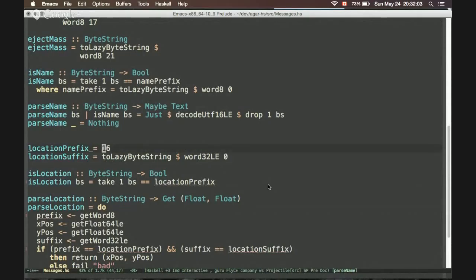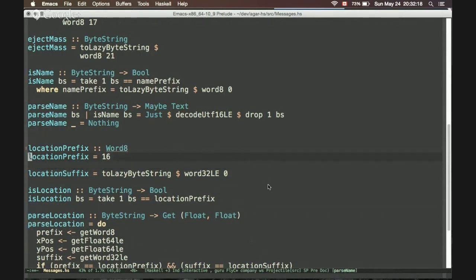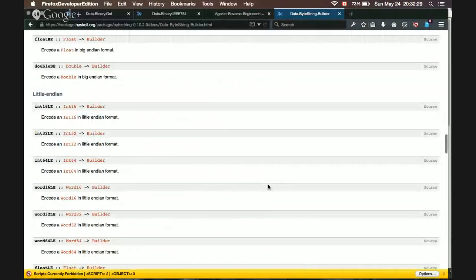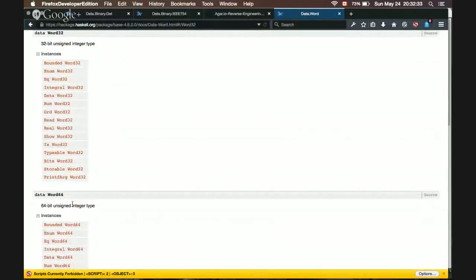I have an idea. I don't think it will work, but not going to stop me from trying. Prefix takes a word, is a word. Word 8. Please cast, please. It doesn't know what word 8 is. Where is this coming from? Data.Word. Okay.